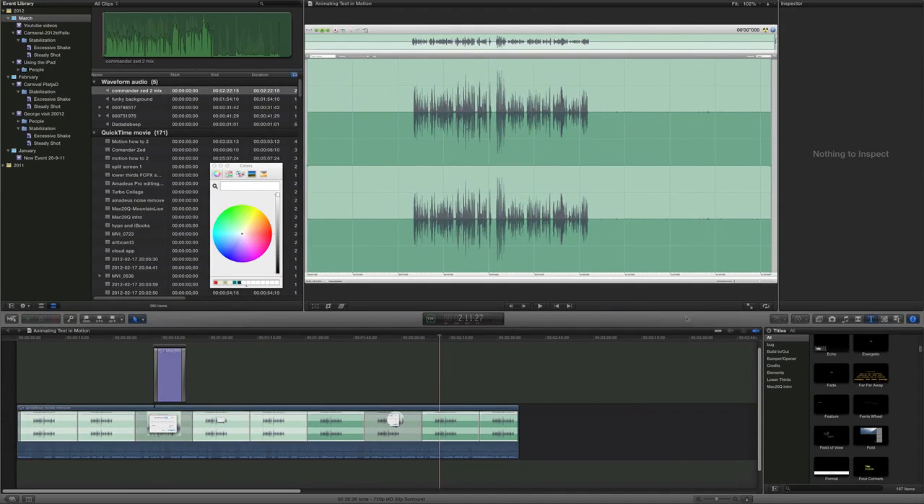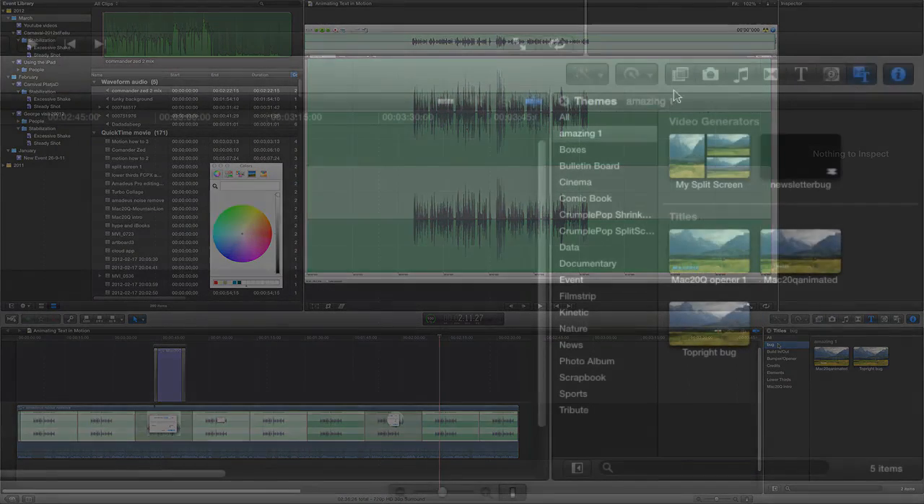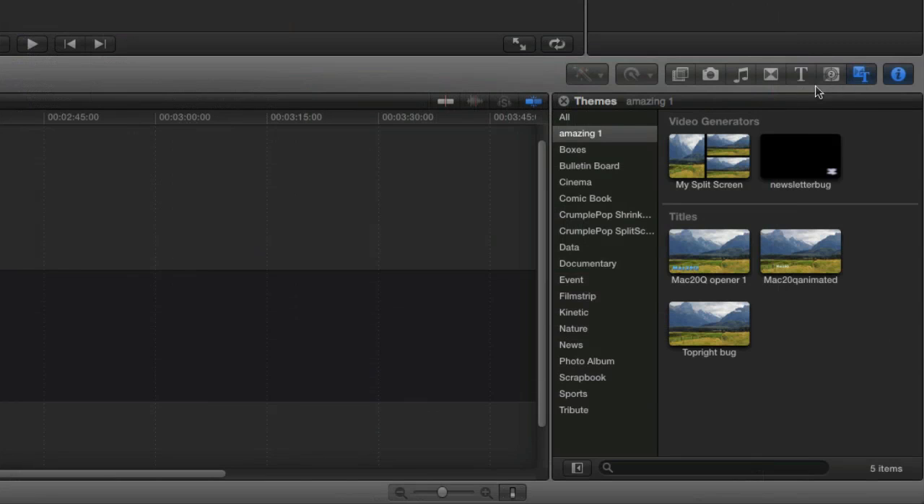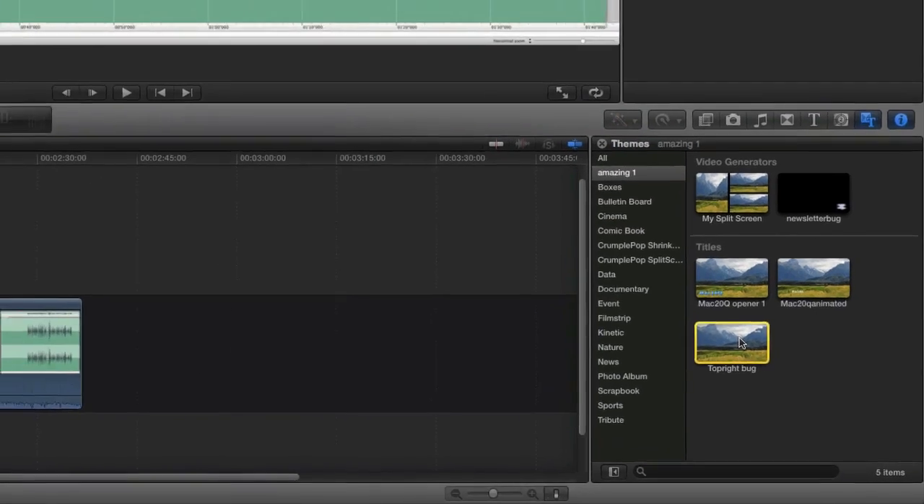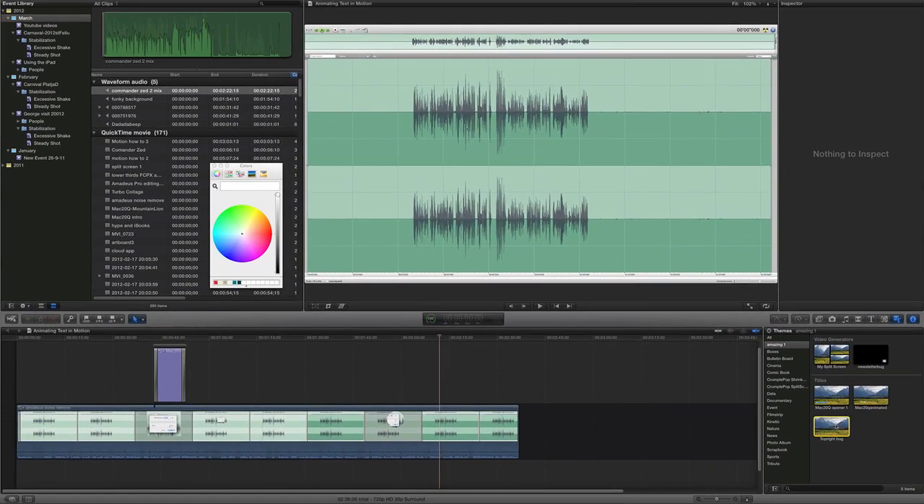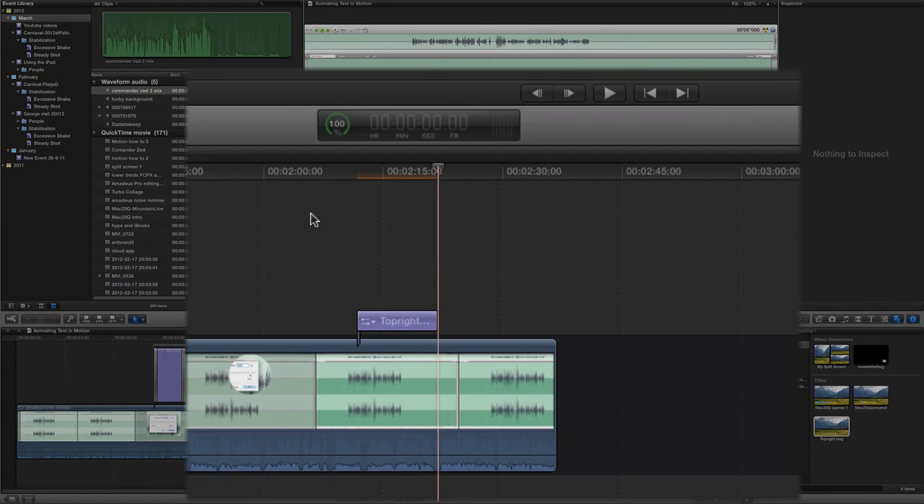So here we are, back in Final Cut Pro. And what we're going to do now is bring in that little bit of text that we made in Motion and put it into our timeline. Okay, so what I have to do is go over to my themes, because I put it inside a theme. And it's in the one called Amazing One. And that's our top right bug. It's that one there, look. If I double click on that now, it'll put that into my timeline.